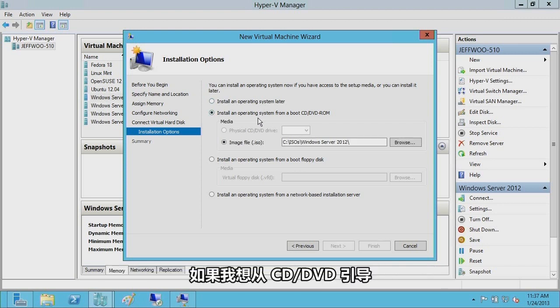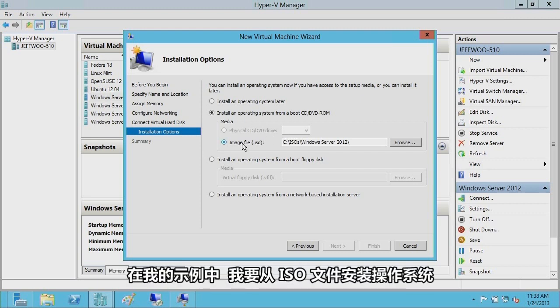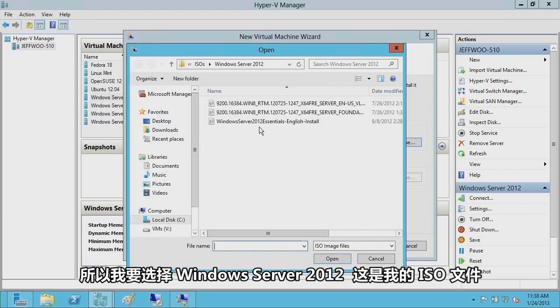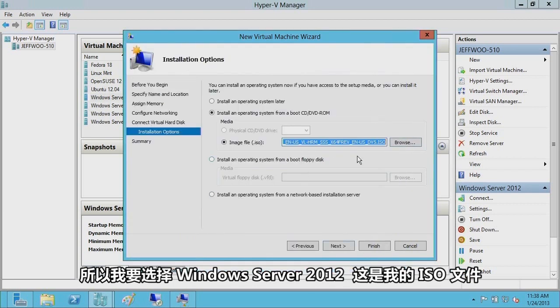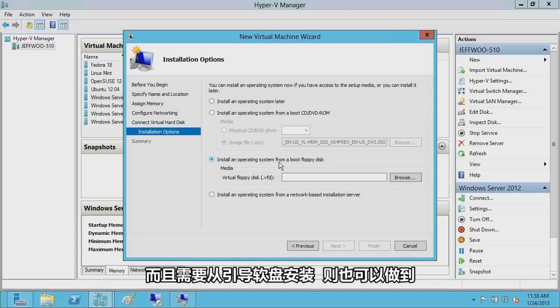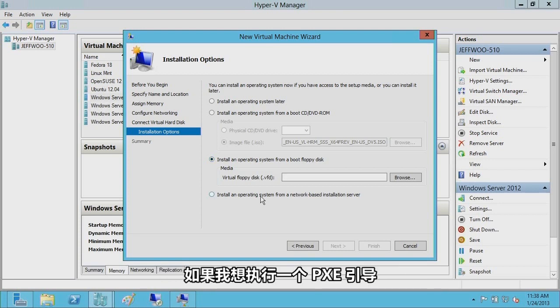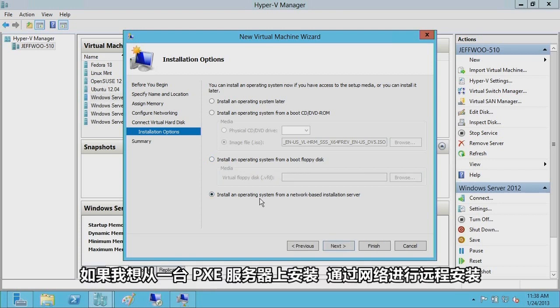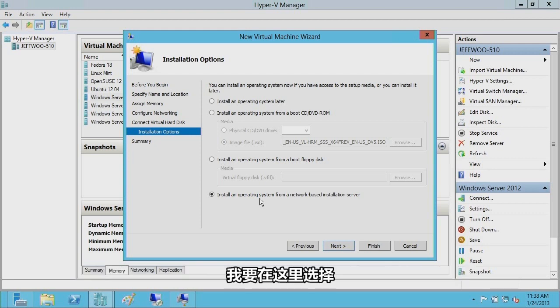If I wanted to boot from a CD/DVD, very old school, this machine doesn't have a CD/DVD, so it's grayed out. In my case, I'd like to do it from an ISO file. So I'm going to go over here and select Windows Server 2012. There's my ISO file. If I wanted to go really old school and install some Paleolithic, Jurassic era operating system from boot floppies, I could do that as well. Or if I wanted to do a PXE boot, installing from a PXE server that's doing remote installs over the network, I would select here.